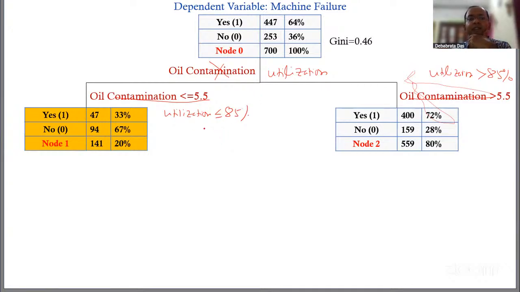You will be able to split the node. So out of a total of 700, you have to find out how many observations have utilization less than or equal to 85%. So you have to go to the data set and find out how many observations have utilization less than or equal to 85%, and how many have utilization more than 85%. Out of that, how many yes, how many no. Out of that, how many yes, how many no. So it is perfectly possible, but that's not the best decision tree algorithm. That is a decision tree based on your interest. You have created it, but that may not be the optimum decision.